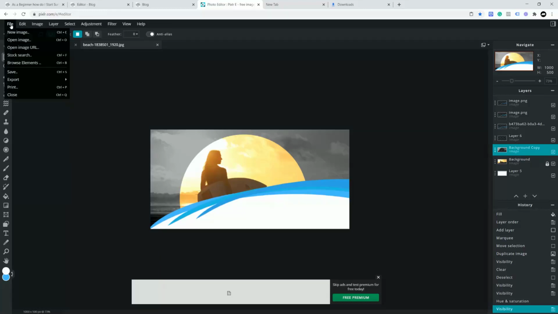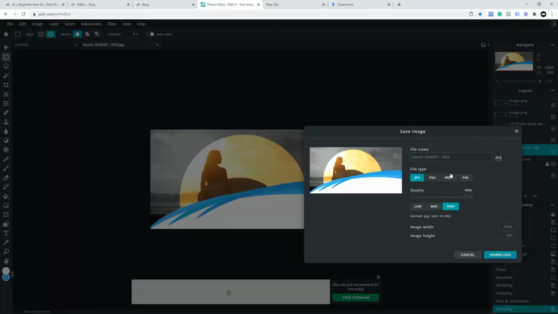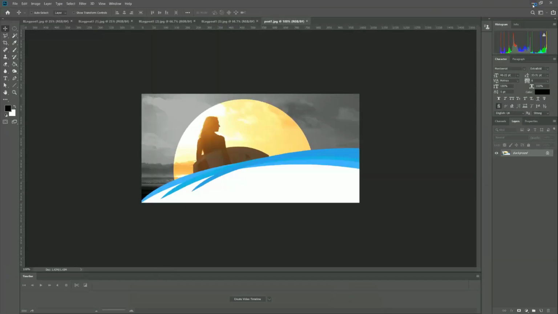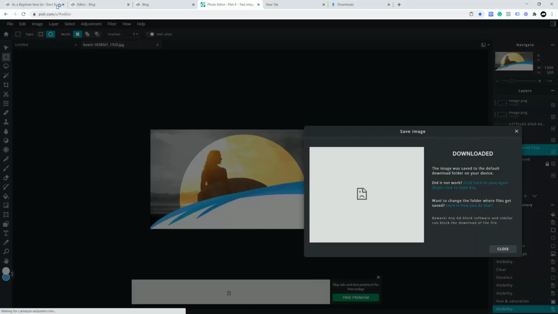So I can come into this now and I can save it. Let's just save it out as post 1. I'll save it as a JPEG, quality 100%. Notice it's 1000 by 500. I'm going to click download. It's going to open up in Photoshop because that's my default application, but it's still in there.